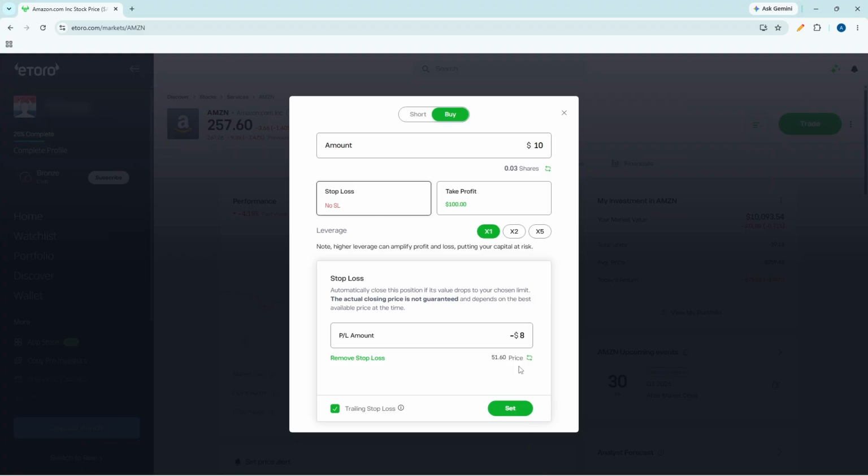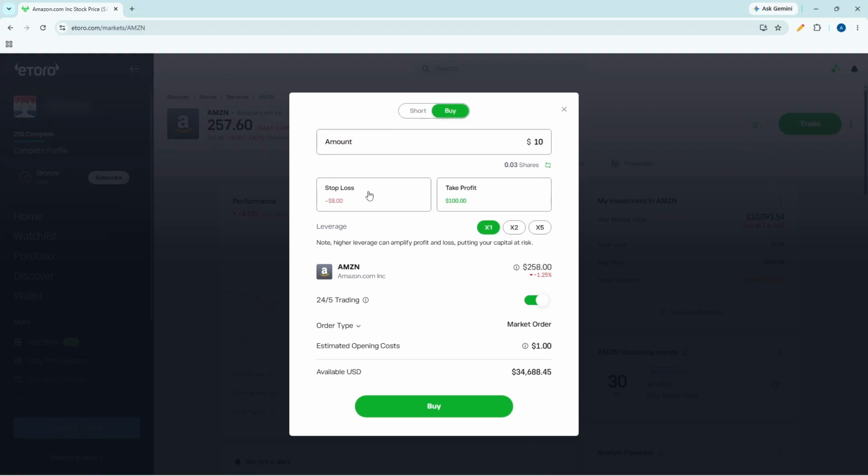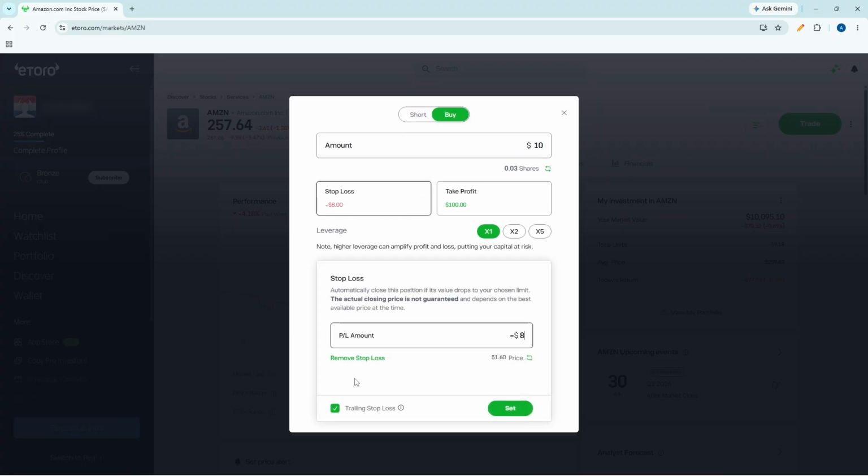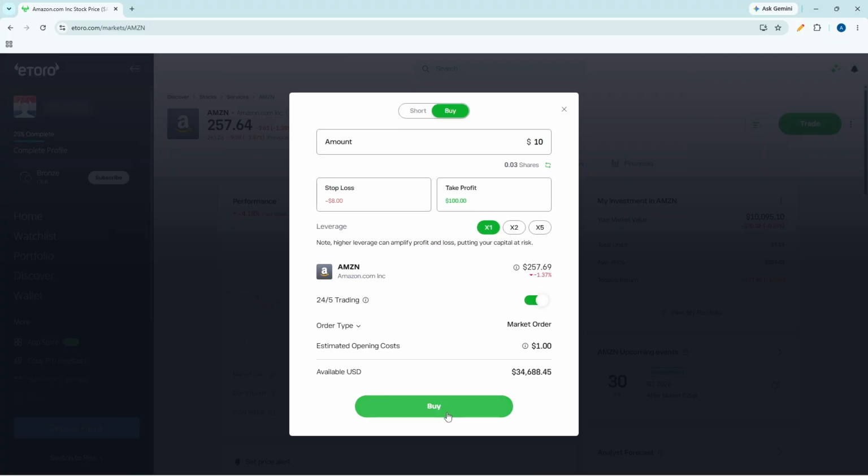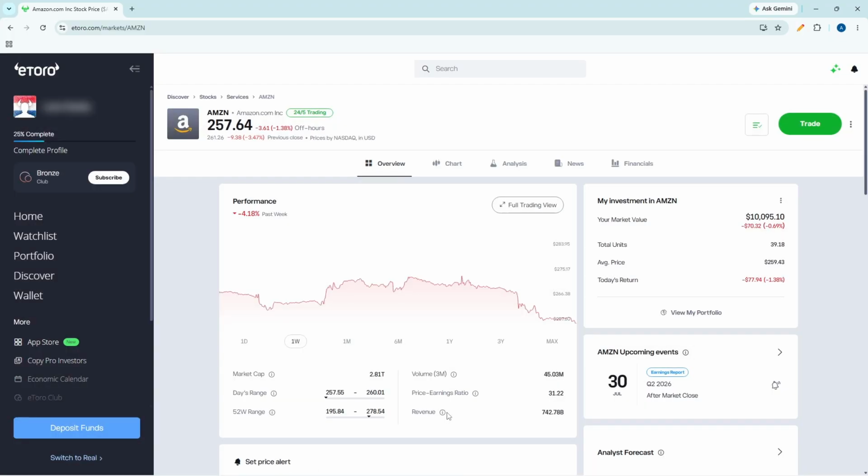Before placing the order, review the full trade setup. Double-check the asset, investment amount, stop loss settings, and confirm that trailing stop loss is enabled. This quick review can help you avoid simple mistakes. When everything looks right, click Buy or Open Trade to place the order with the trailing stop loss turned on.